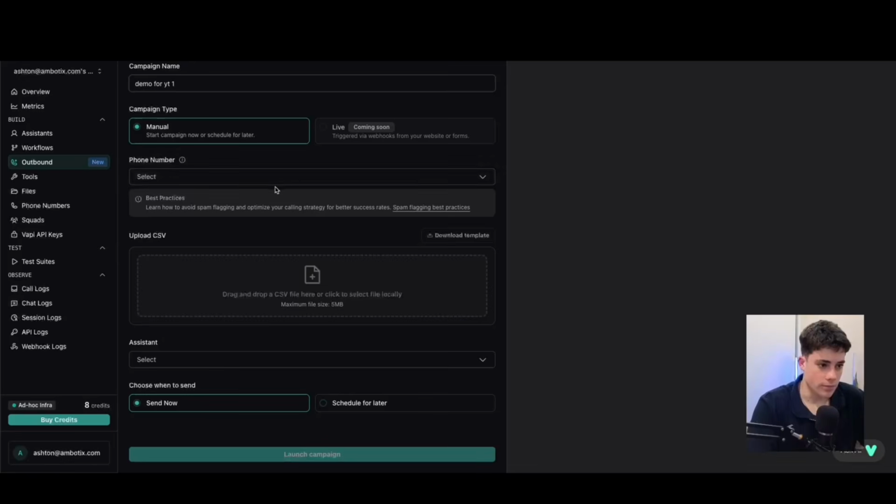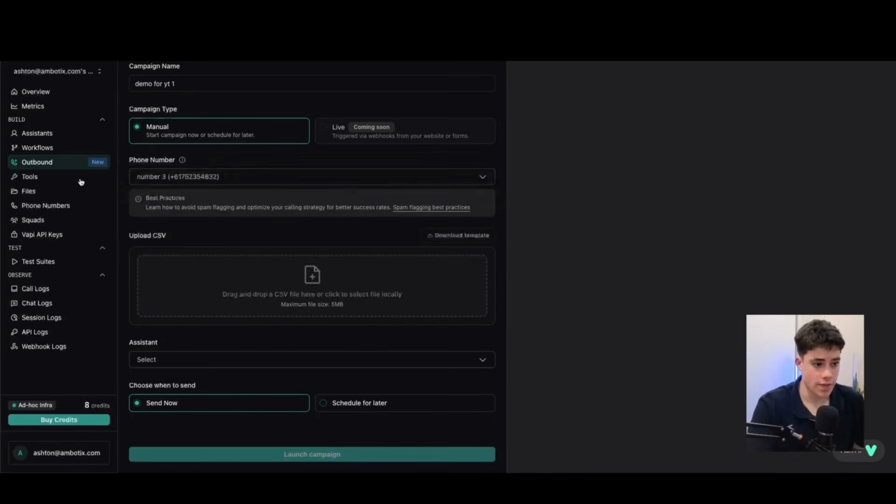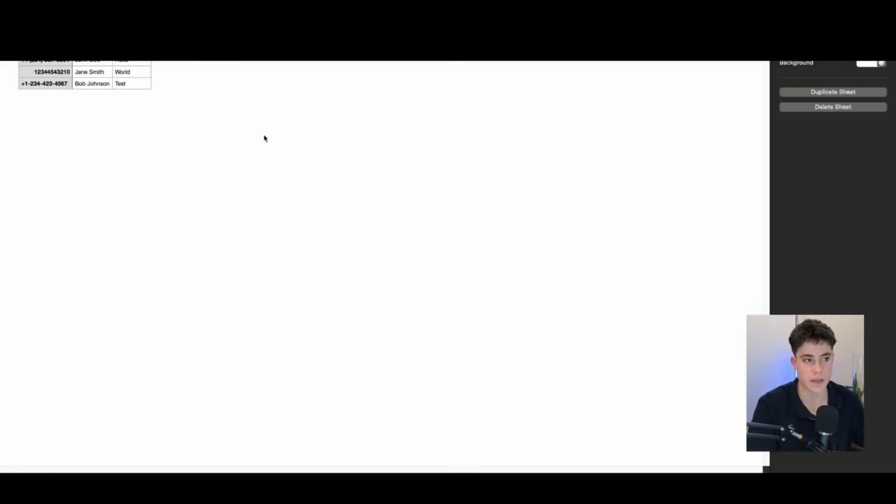And then from the phone number, again, you're going to need to connect a phone number from Twilio or whatever phone number provider you're using. But again, that's my number right there. And then the CSV. So it needs to be in a template that Vapi can understand. So we go ahead and open this template. So this is the template they've given us. So we need to make sure that this information is structured in this specific way so the AI agent or the AI model can understand.